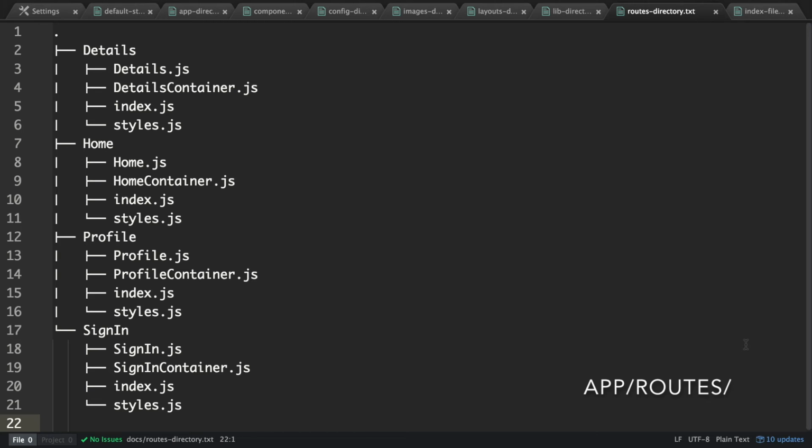And the only difference here is that we've got this container file. And the goal of this container file is to actually fetch and manage our data. That's going to allow us to continue to use these stateless functional components as much as possible, because we've got this one file that's dedicated to fetching and managing data for this specific route.